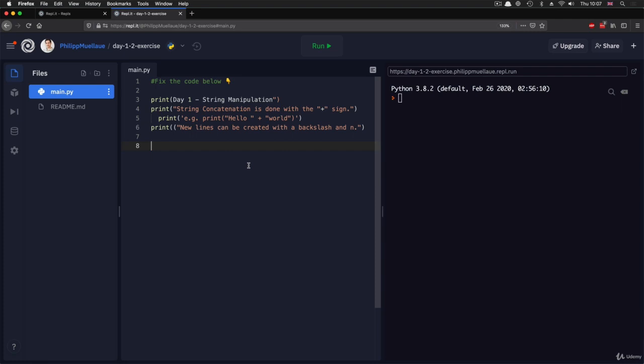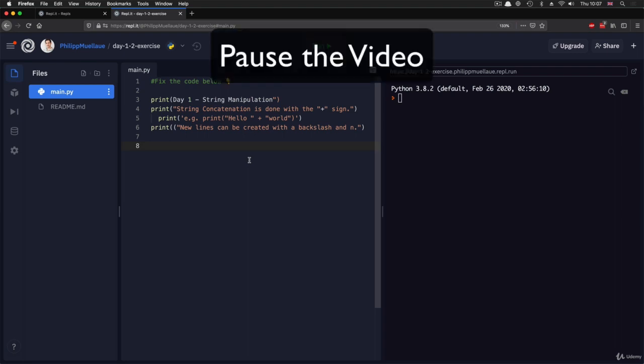So there's quite a few things broken here, but I want you to have a go at fixing each line individually and pulling out the bugs from the code. So pause the video now and give that a go.